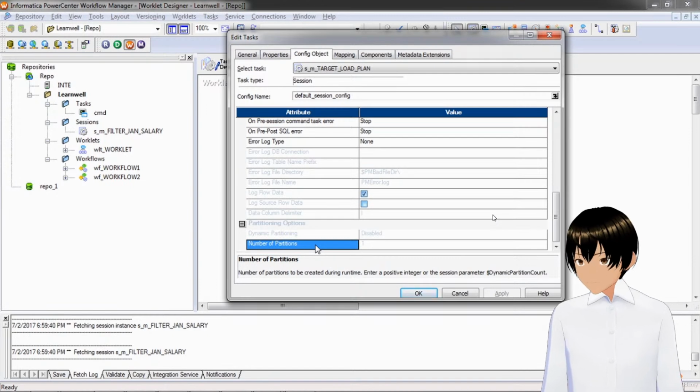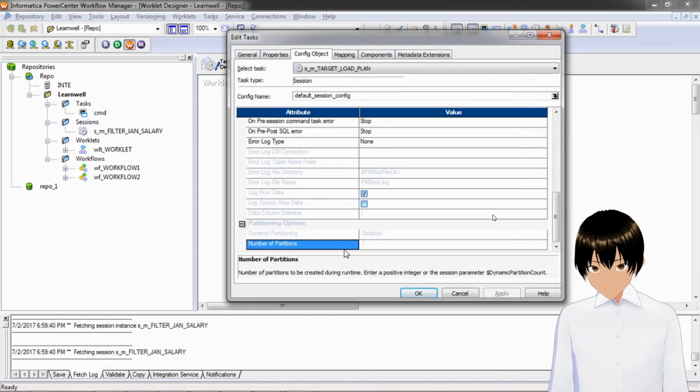When you add a partition at any stage of the pipeline, integration service adds the same number of partitions at other stages of the mapping. The number of partitions in a mapping should be equal to the number of database connections at the source and target side. When you create partitions, integration service processes the data concurrently. Suppose you created 3 partitions. Integration service reads 3 records from the source, passes 3 records to transformations, and concurrently loads 3 records.